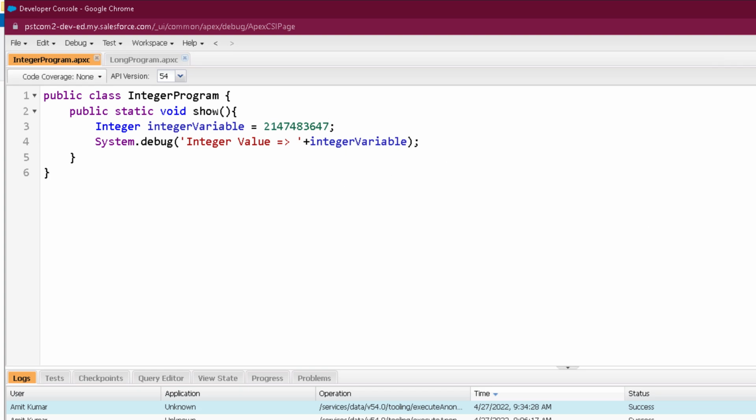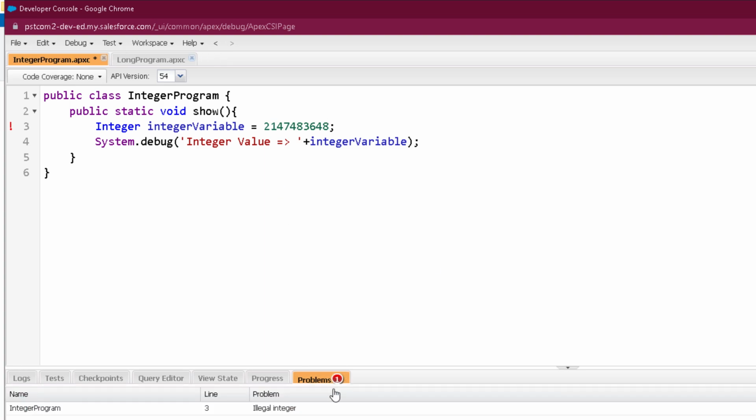So let me provide a value greater than this. I'm just changing the last digit, increasing it by 1, and I'm trying to save it now. Clearly you can see it's showing me an error, and the error is illegal integer because this value is quite beyond the range. So definitely an integer value has a range.